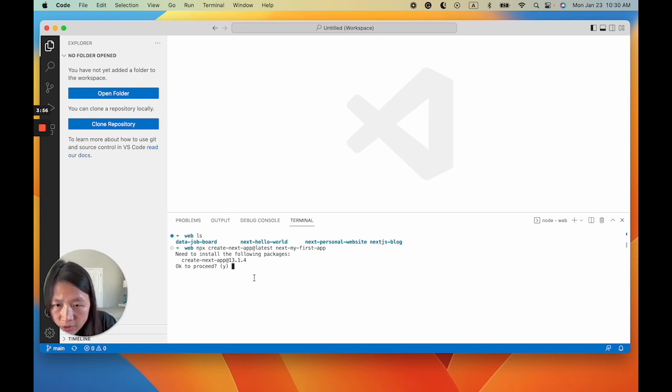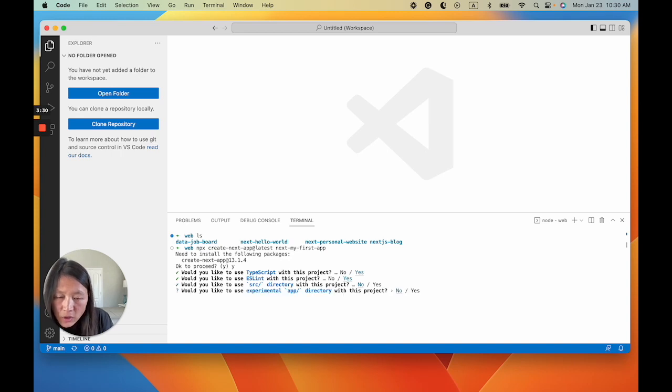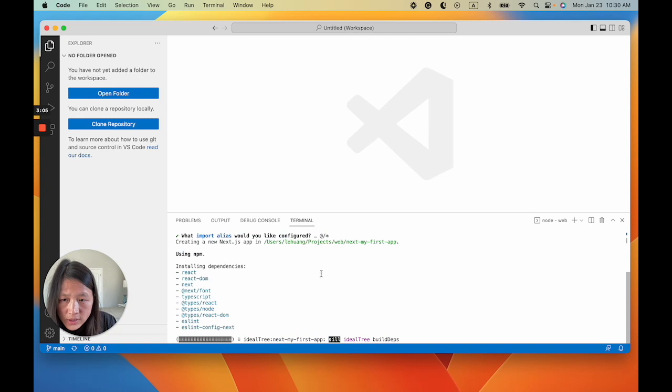Okay. So it tells us it's going to create a new app with this package, and yes to proceed. Do we want to use TypeScript? Yes. Do we want to use ESLint? Yes. Do we want to have a source directory? By default, we don't need that, but you can choose yes. And do you want to use app directory? I think by default, I will give a no, but you can definitely choose to use app. The next one is the import alias. I think import alias at is good. Now it's starting to create a new app. It may take a while installing the dependencies.